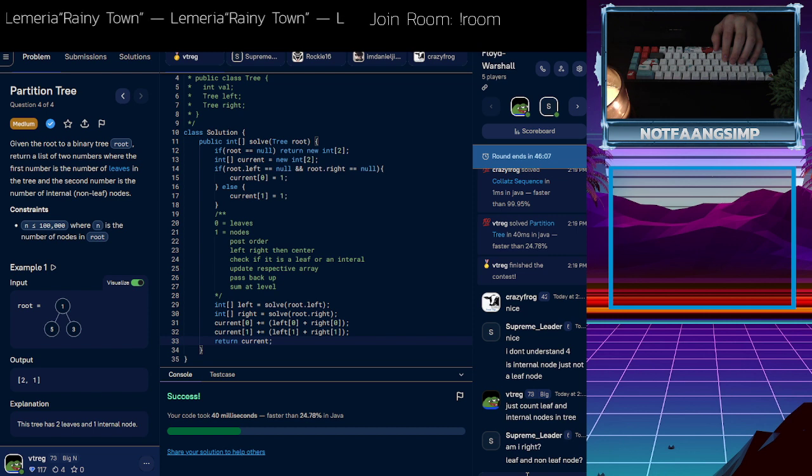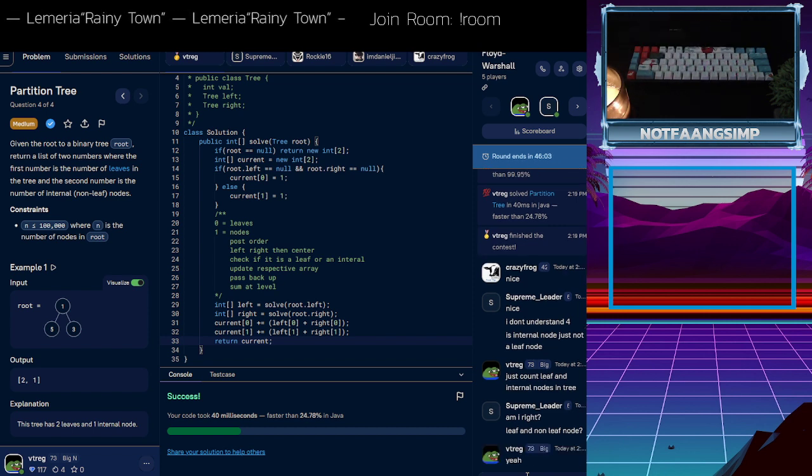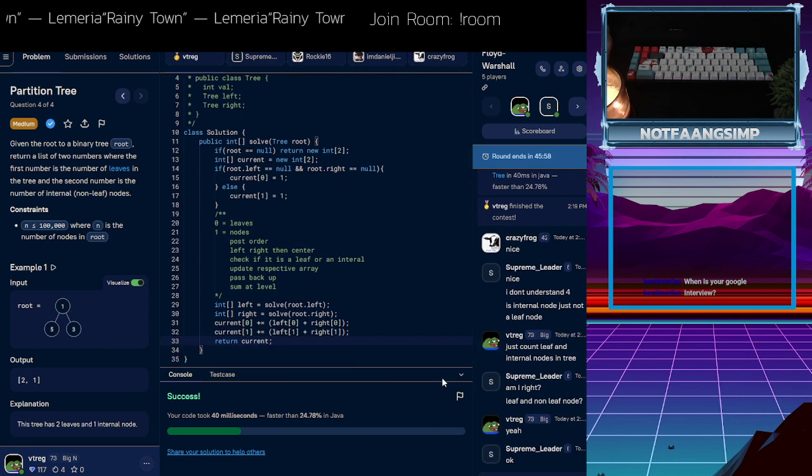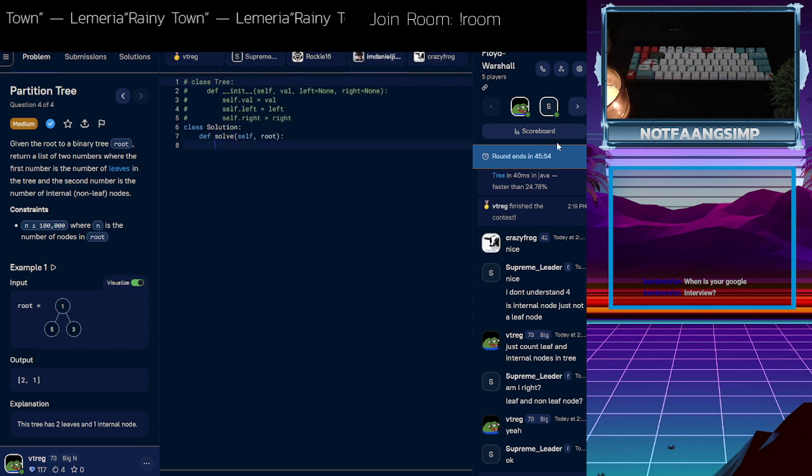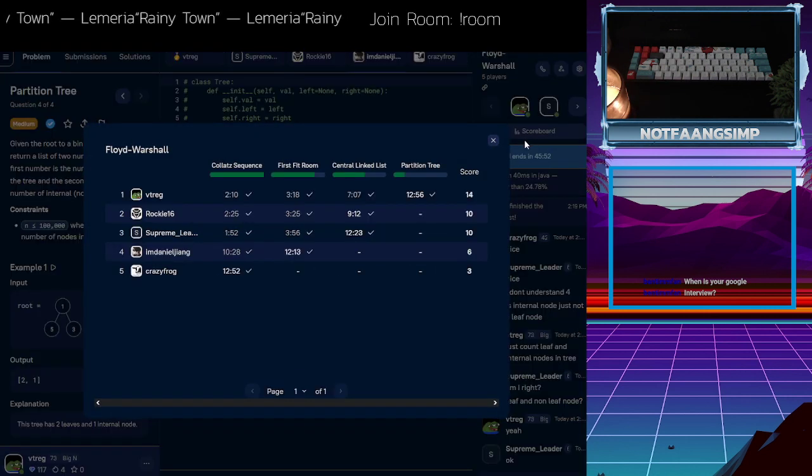Leaf and non-leaf node. Pretty much, yeah, any node. Google is next Tuesday. So, let's see what everyone else is up to here. How's the scoreboard looking? Because I think those first two were very, very easy. Yeah, okay. No, I feel like we should be done here sometime soon.